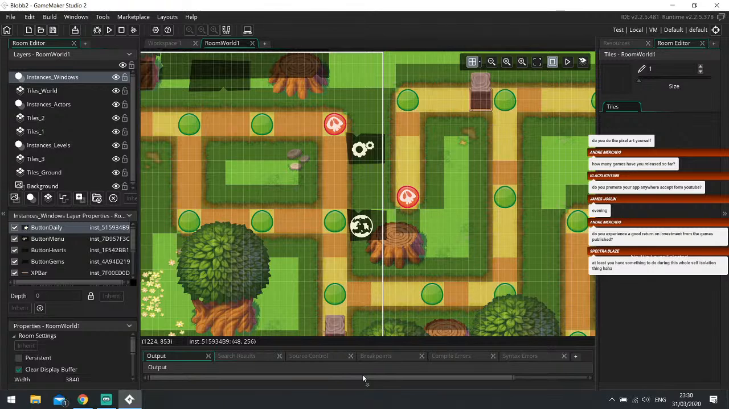Andre Mercado asks, do I experience a good return on investment from the games published? My games I previously published, no, I haven't made nearly enough back on the previous ones. But I say they were weak efforts. This is the strongest one I've done so far. So we're pushing to see this hopefully do well.